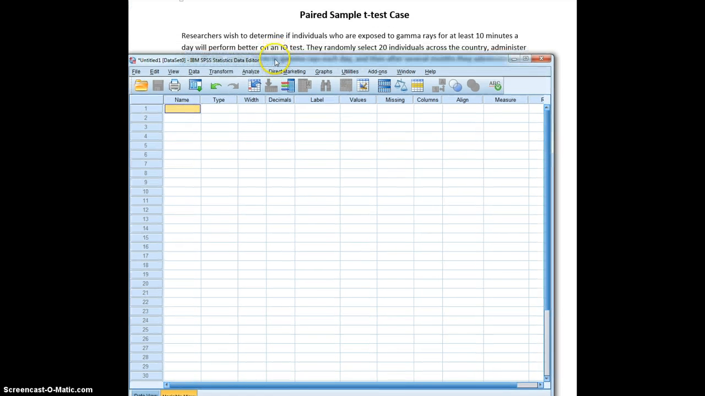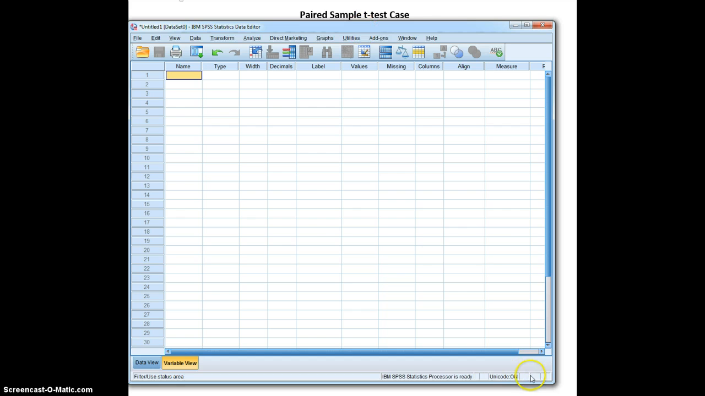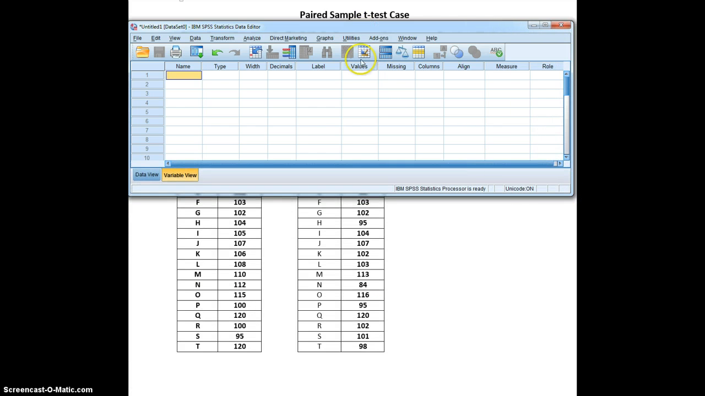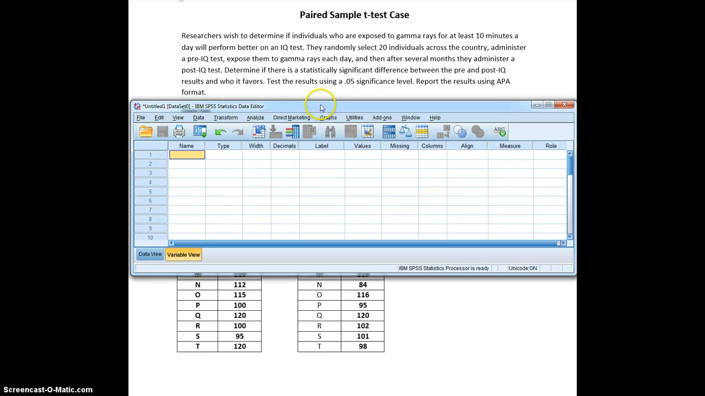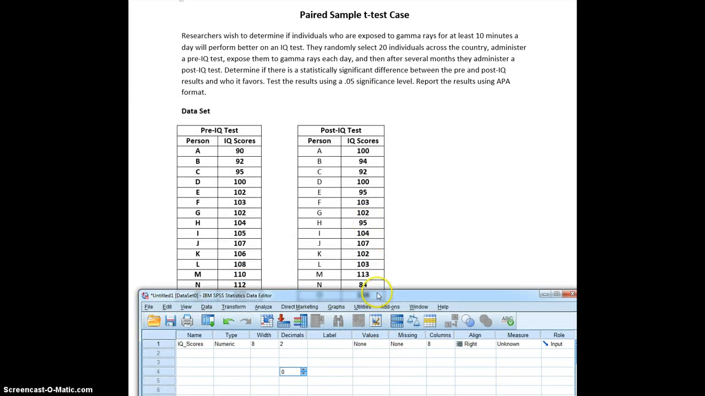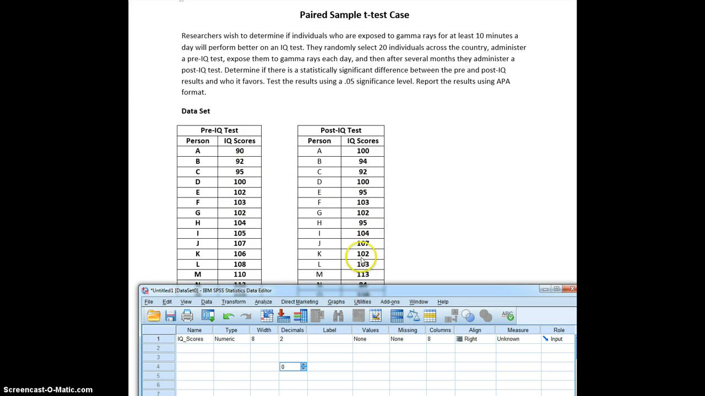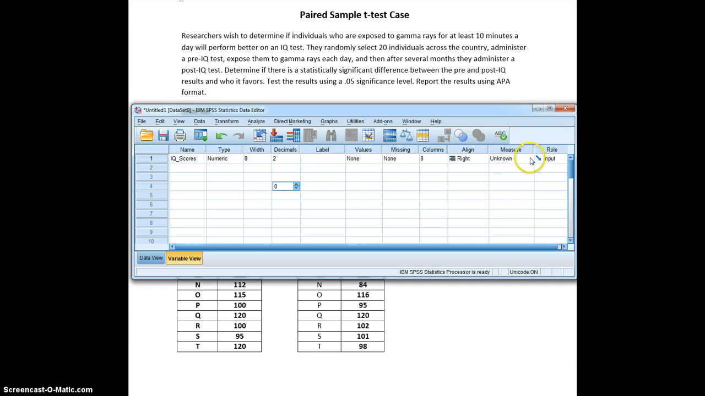Once on Variable View, we have to determine the variables that you will be working with. In this problem, the first variable we'd like to consider is the scores on the IQ test. And so we will name this IQ scores. Now, since IQ scores are what we call scaled, we will come to the column Measure and select Scale.